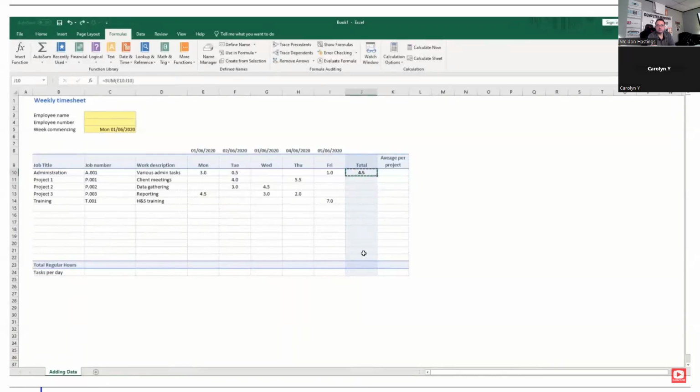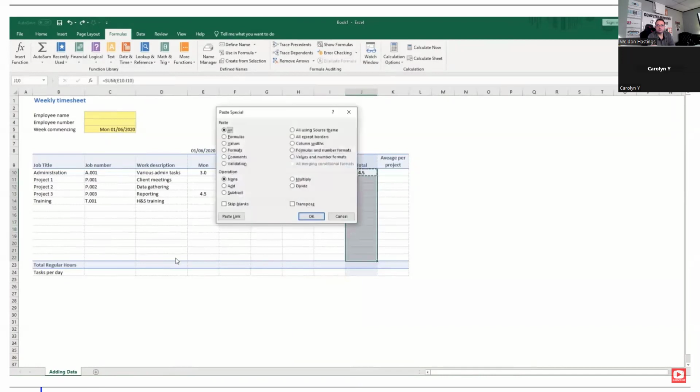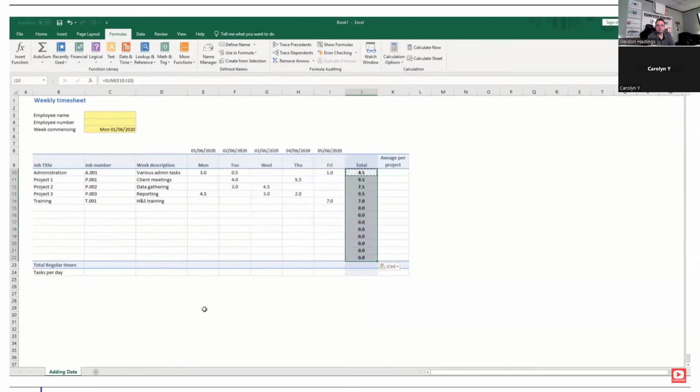Now, we might want to copy this formula and paste it down our column. So in this instance, we have added up an individual row. You can also add up a column in the exact same way.